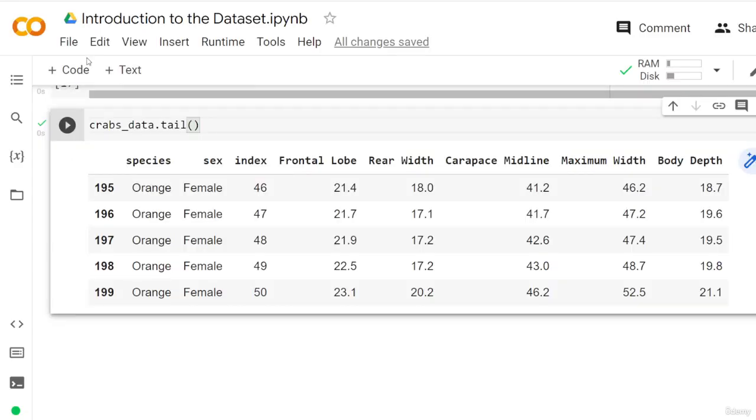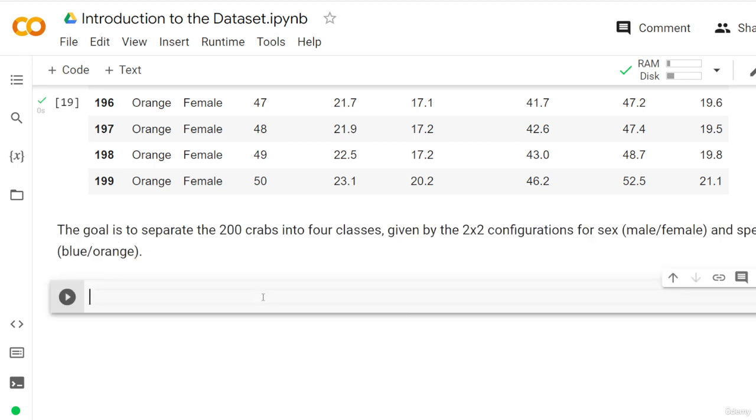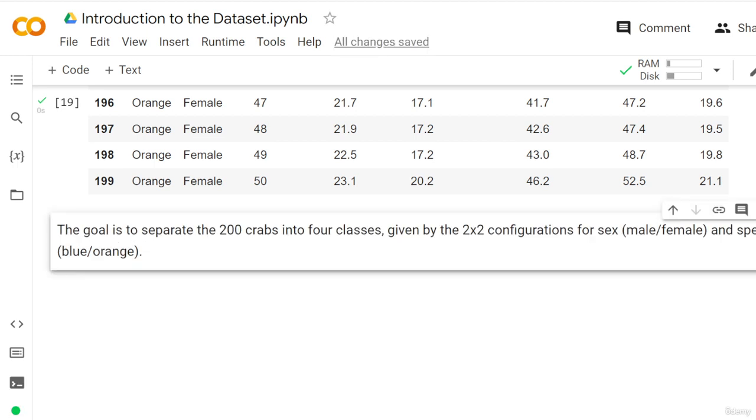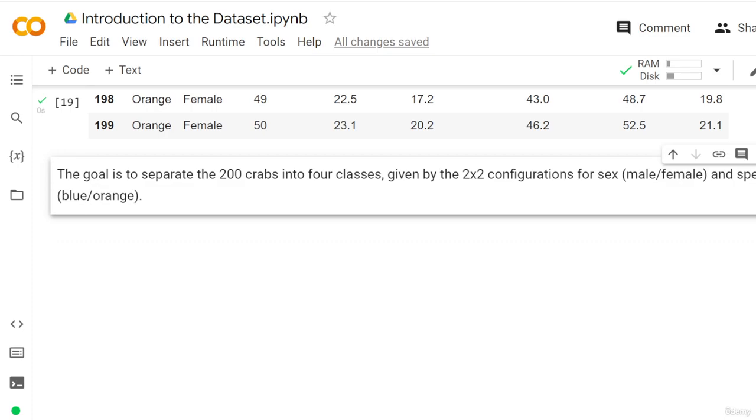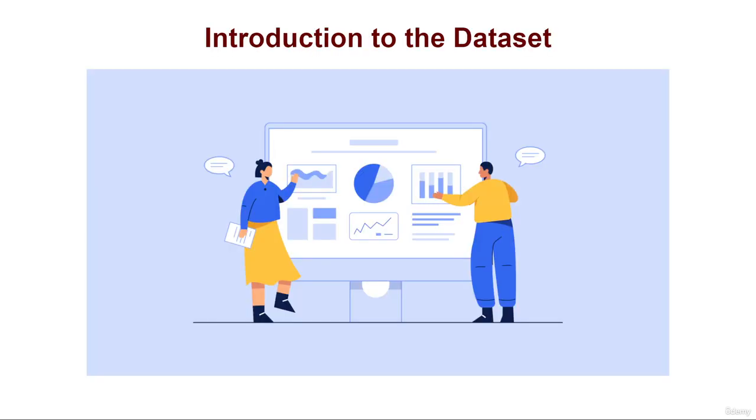So let's add here a new text window, and now let's paste here the objective. So here the goal is to separate these 200 instances of grabs into 4 classes, right? And this is what we are going to do in the following lesson using the dimensionality reduction technique of this section. See you in the following lesson.